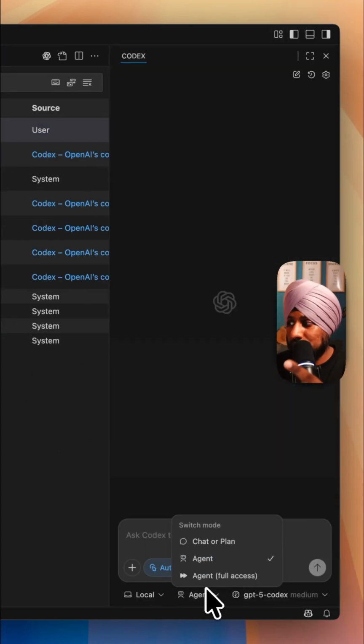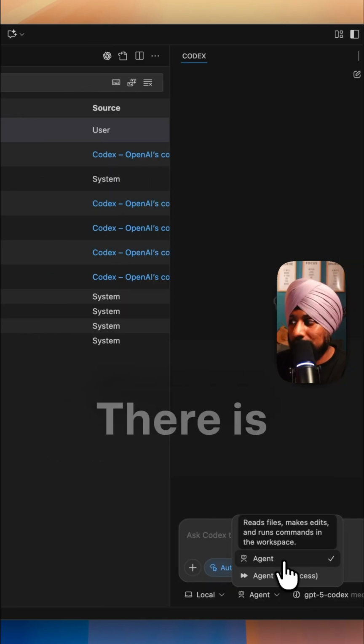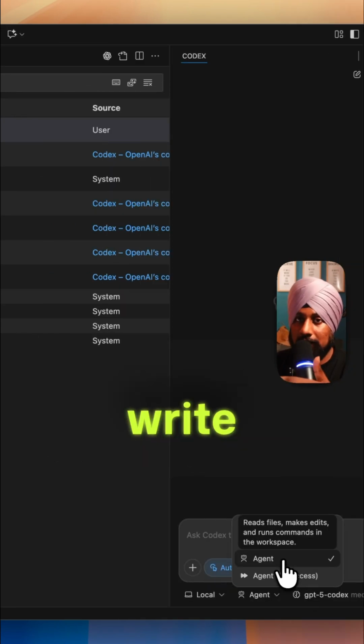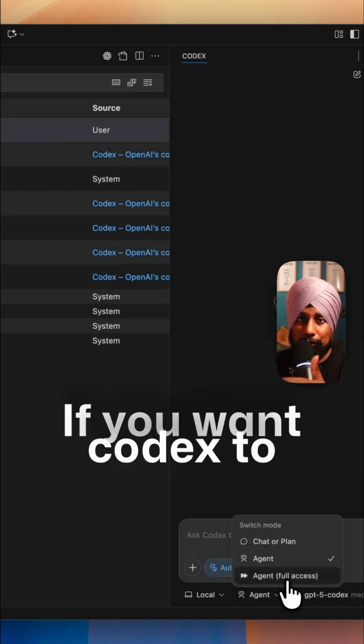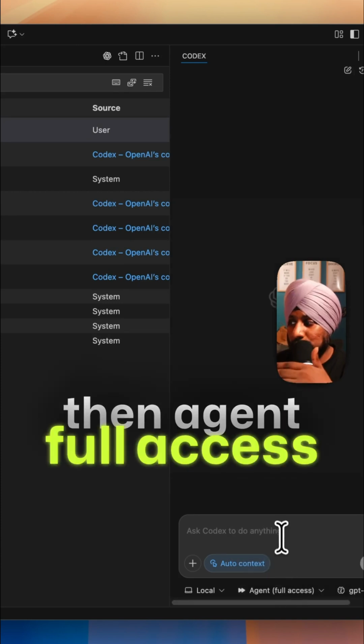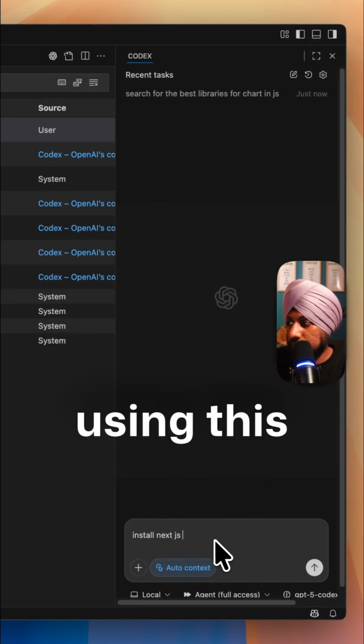Next, you have three types of mode. First is chat or plan. It just converses with you. It won't edit anything. There is an agent, so it can read, write, and edit files on the go. But the best is the agent full access. If you want Codex to have internet access, then agent full access is a must. For example, I will say install Next.js using this guide.